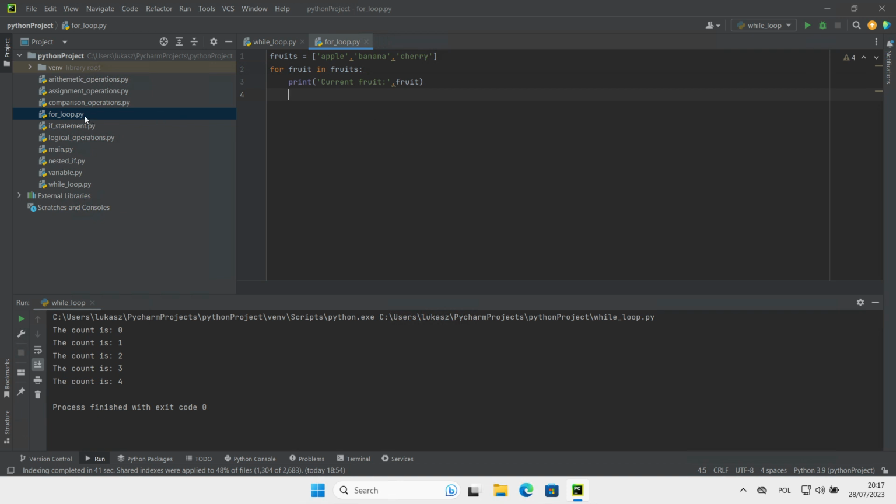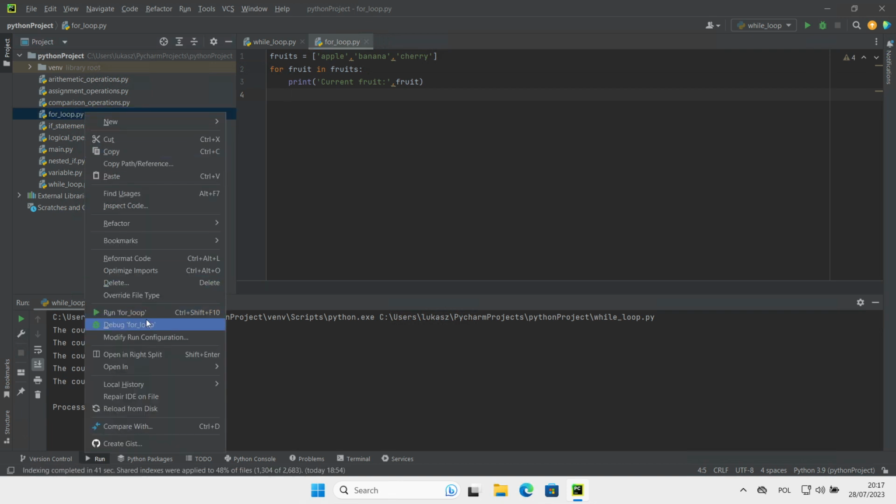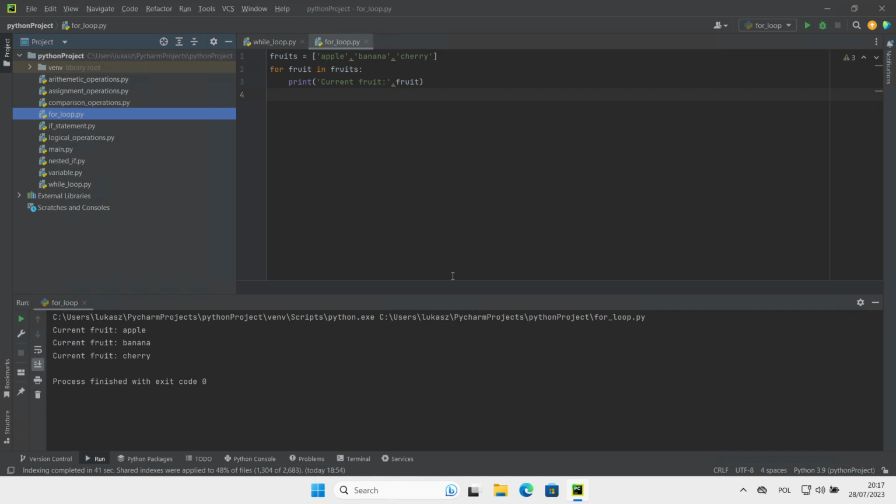Okay, let's run our code. And in this code, the for loop will iterate over each element in the fruits list and print all elements.